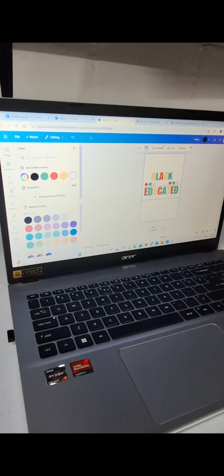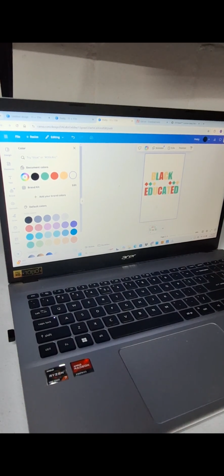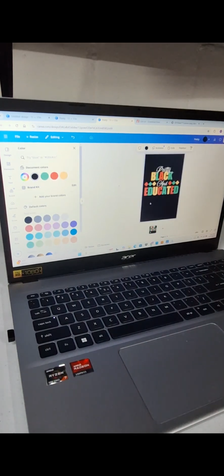Okay, so now we want to turn the background black because we want to see how the final product, or the final artwork, looks. So we're gonna click on this right here. Just click on the background, and then you're gonna click on this color wheel right here, and you want to turn it black. So you come over here. Boom, now you got pretty, black, and educated. It's the design that we're gonna upload.